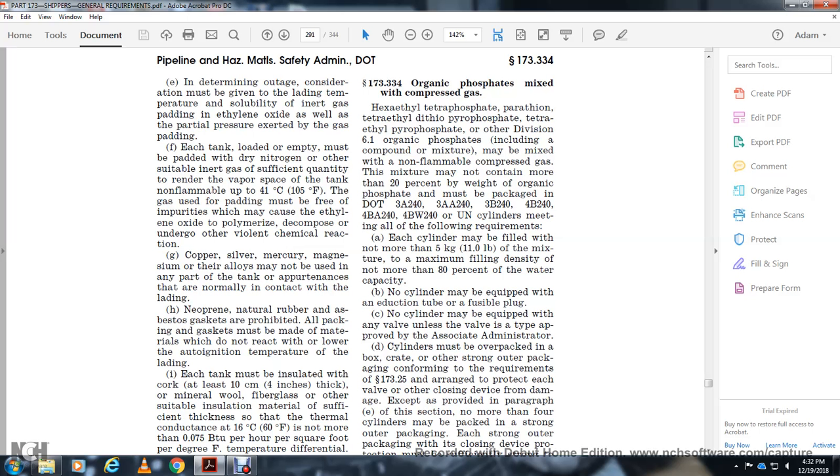Alright. 173.333, organic phosphate mixed with a compressed gas. Hexaethyl tetraphosphate, parathion, tetraethyl dithiopyrophosphate, tetraethyl pyrophosphate, and Division 6.1 organic phosphate compound mixture that may be mixed with non-flammable compressed gas. The mixture may not contain more than 20% by weight of the organic phosphate and must be packed in 3A240, 3AA240, 3B240, 4B240, 4BA240, 4BW240 or UN cylinders made with the following requirements.